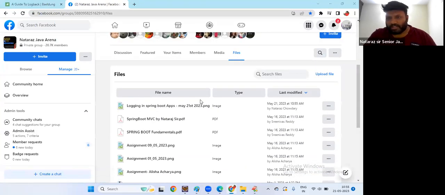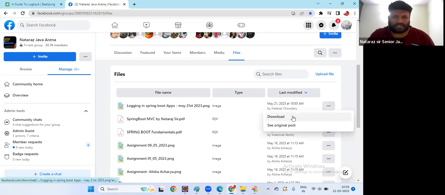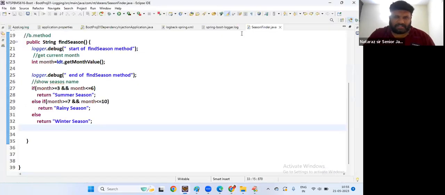Yeah, how to download it, my dear? Three dots. How to download it here, guys? Three dots. Clear, my dear? Three dots, the download option is there. Okay, people are asking for this application source code, guys.